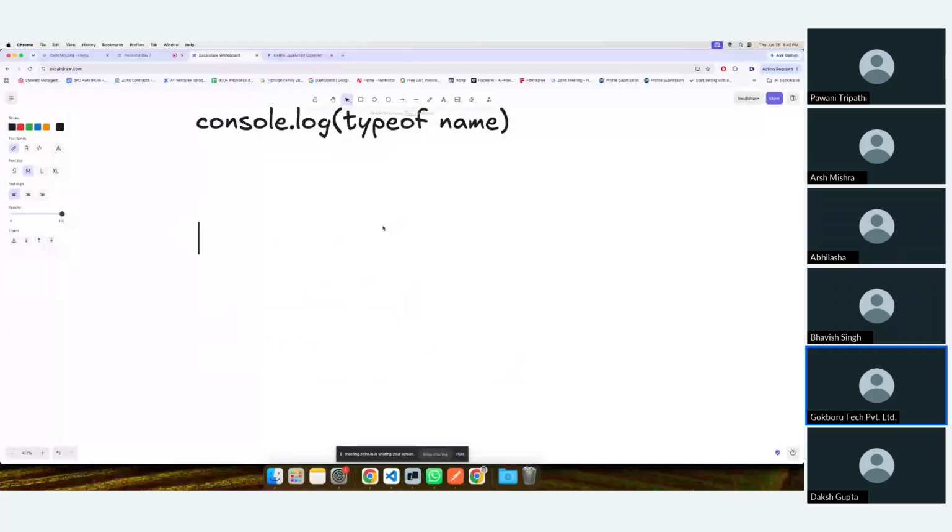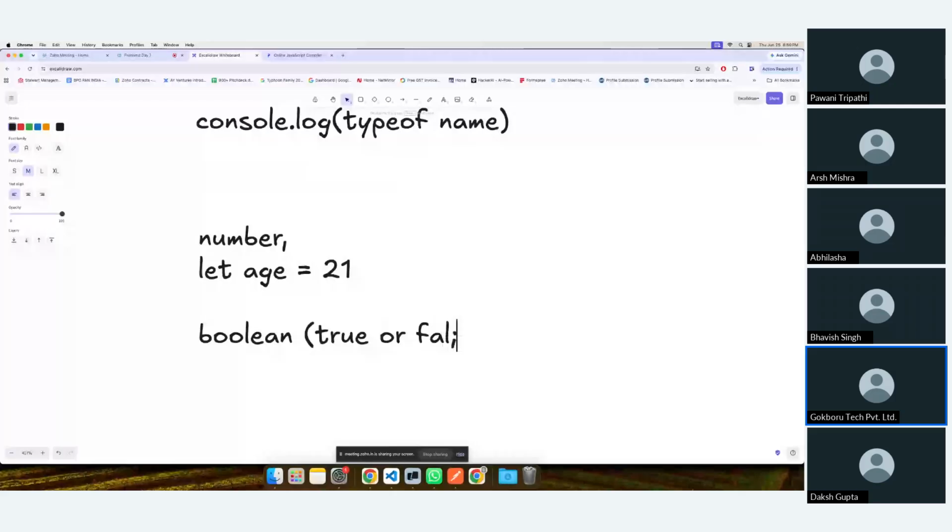Similarly, we have number as well. Same like let age is equal to 21, then it's a number. We have a boolean as well, which is true or false. Then we have undefined, null, and different types. Then we also have the object data type.